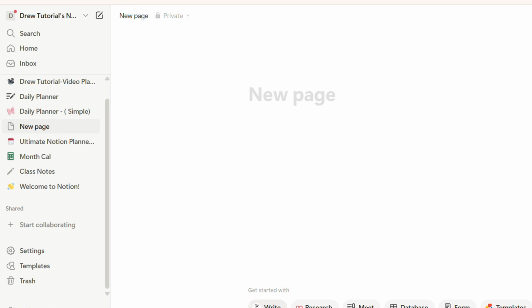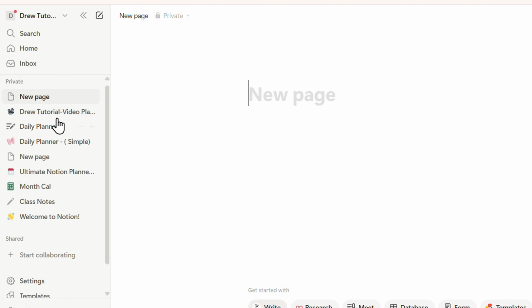And I'm going to show you how to set up a nice dashboard that you can use as a medical student, right? So once you're in, all you have to do is click on the left hand side where you have the new page and create a new page. It's going to create a new page for you.